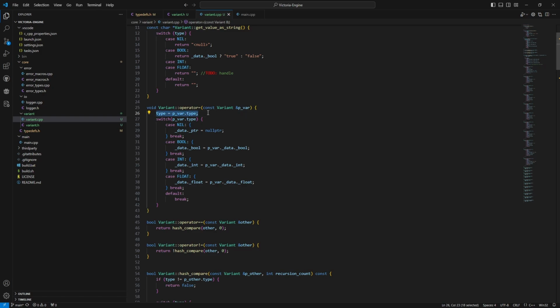So in this case, as you can see, we just have a type, and we just make sure that the type is switched over so that we aren't keeping the residual type if we are, of course, changing. So if we initially create a variable as an integer and then we start using floats, we want to make sure that the floats are being used and not the integers. Then we go through another switch statement of what the other type is. So if it's nil, then we just set our pointer to equal null pointer.